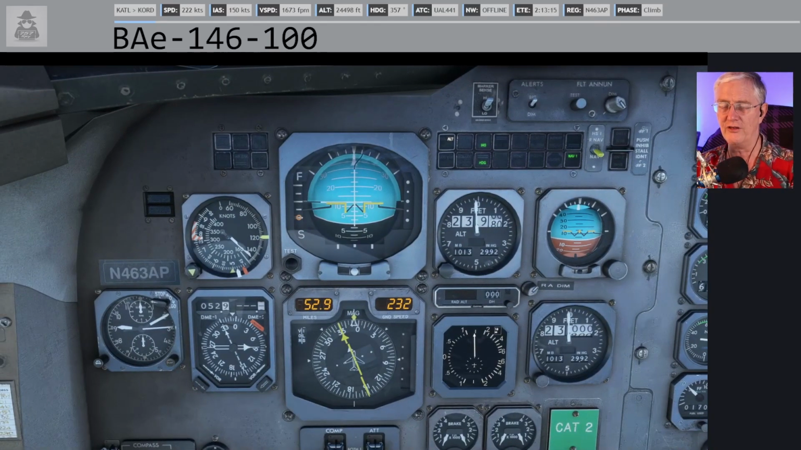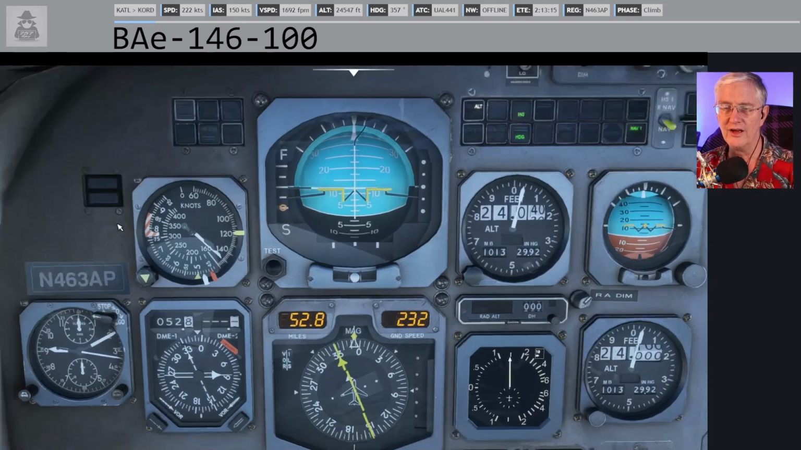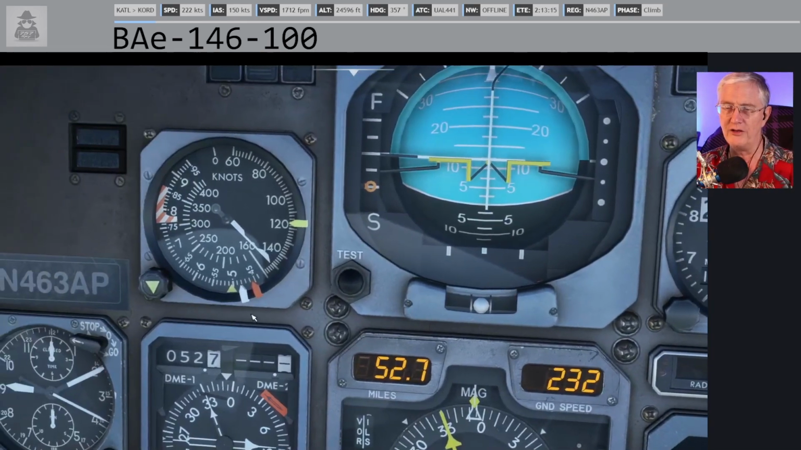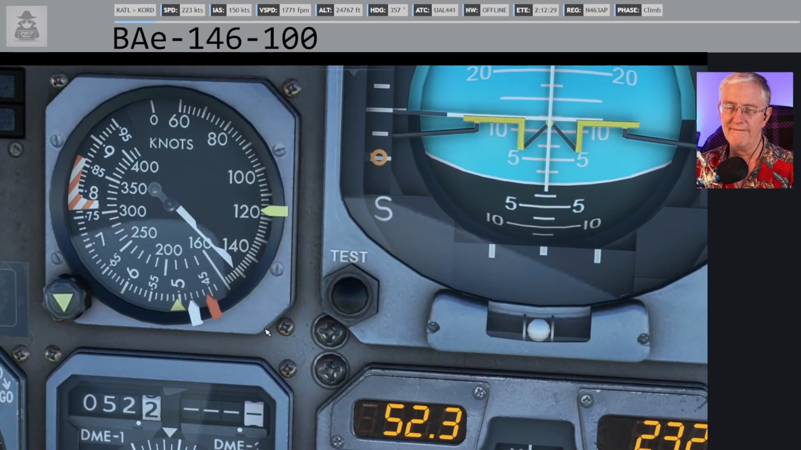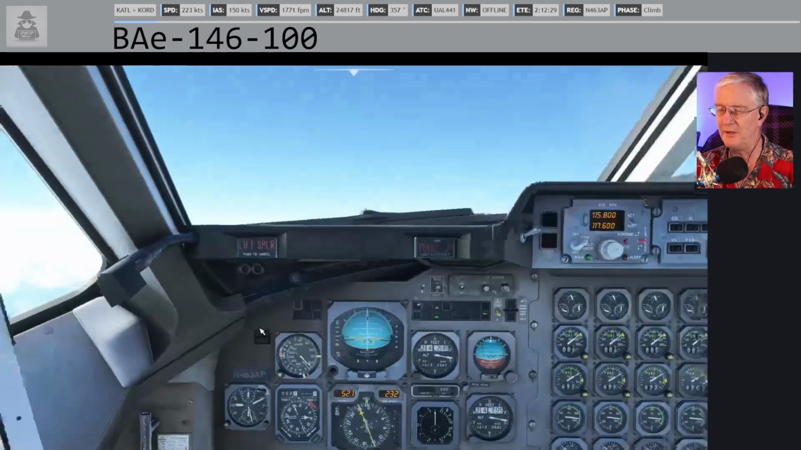did that change the target speed by any chance? Or are you just going to sit there and hold my speed at 150? Yeah, it's gonna make me look like an idiot.